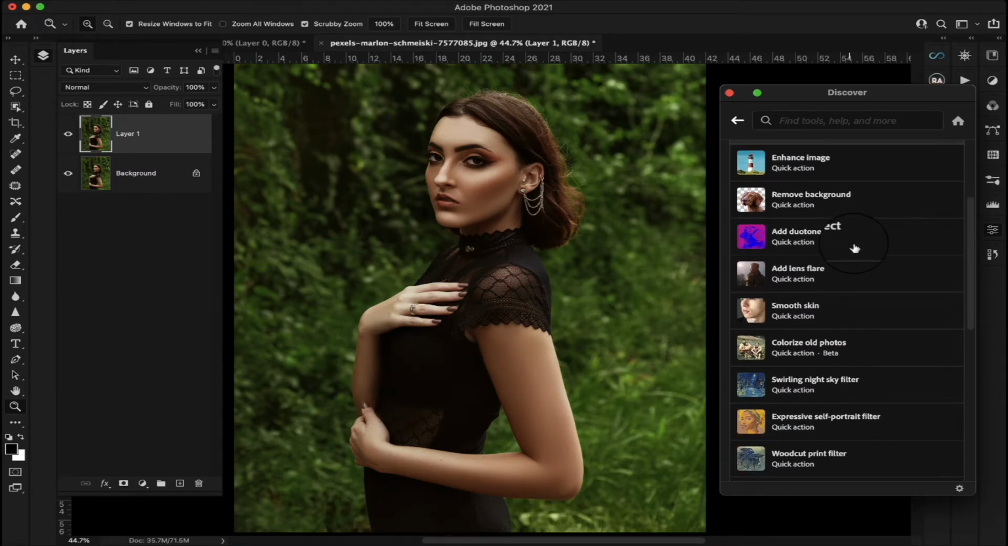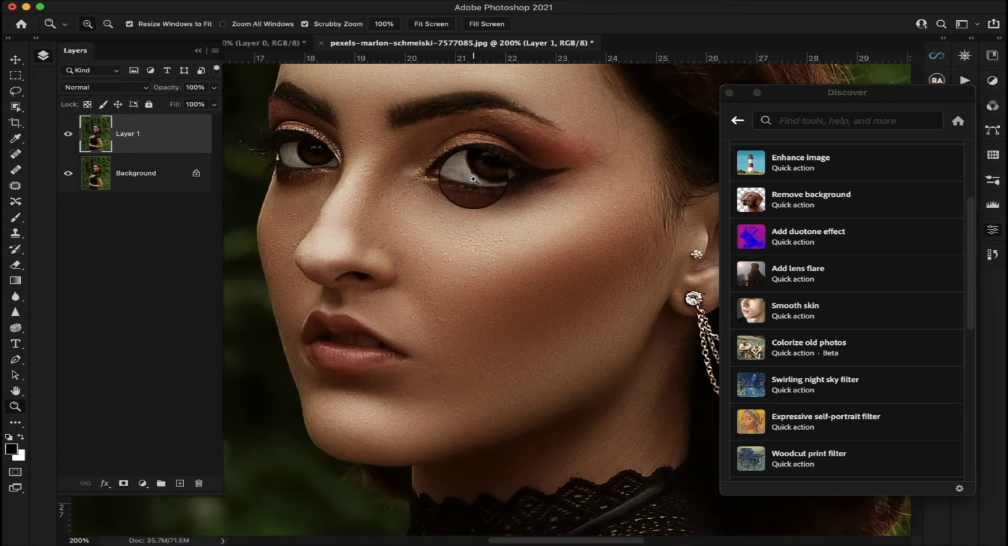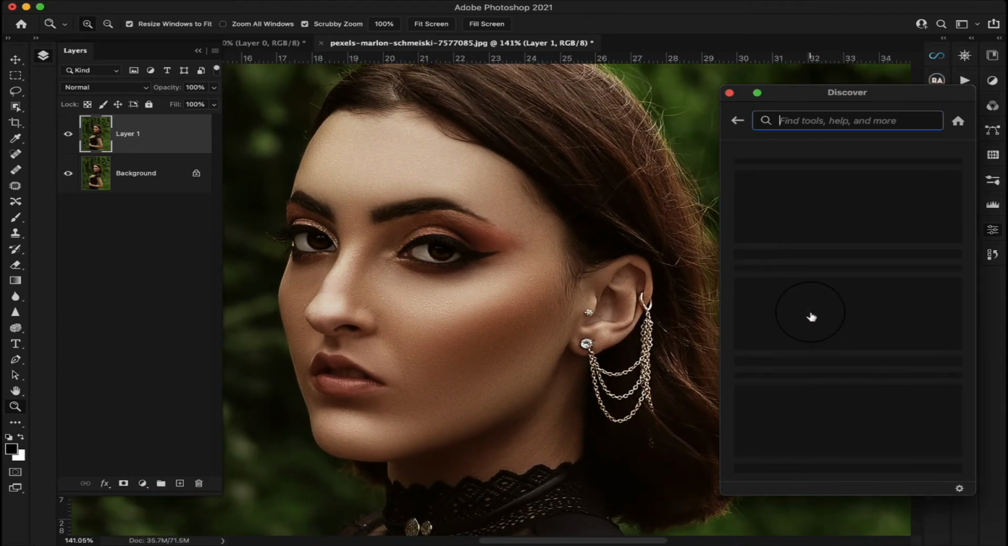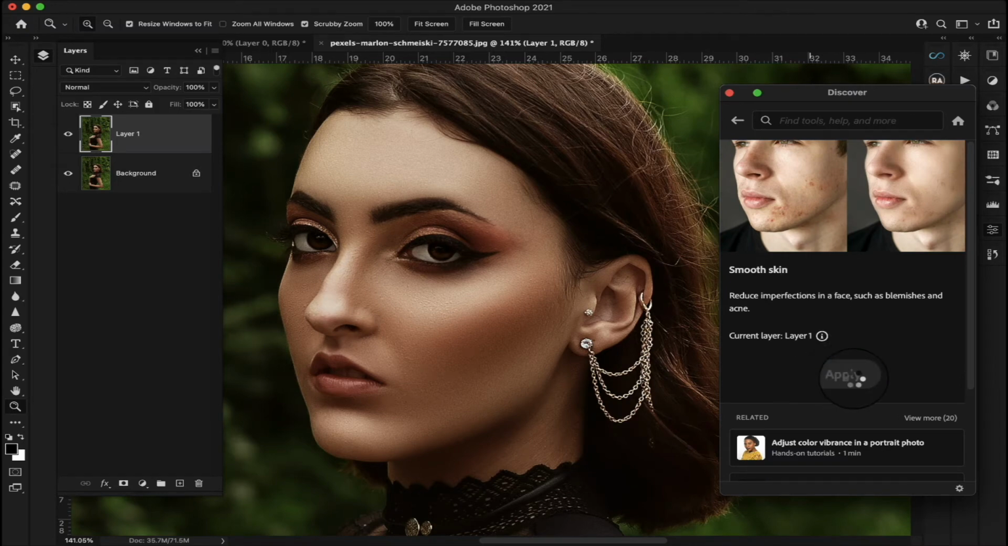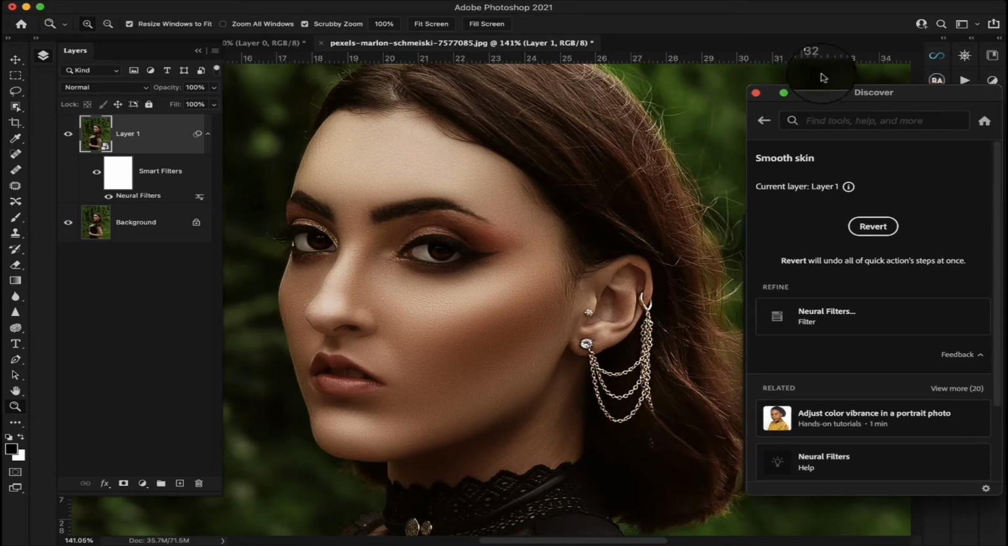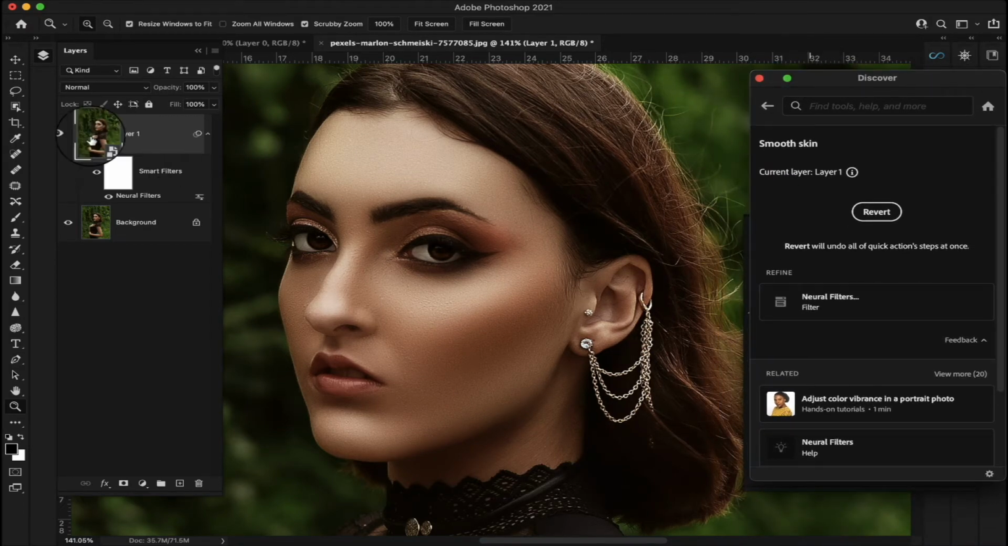What do we have here? Ooh, here's one for smoothing skin. I don't know how well that's going to work, but let's zoom in and see. So we're going to run this action. Hit apply. Okay. I don't know how well this is going to translate to YouTube, but I definitely see a difference.